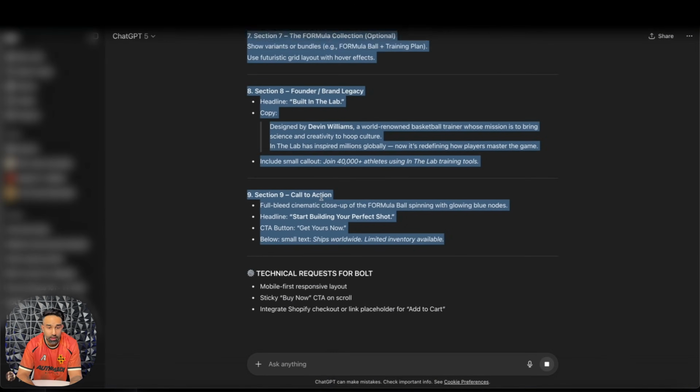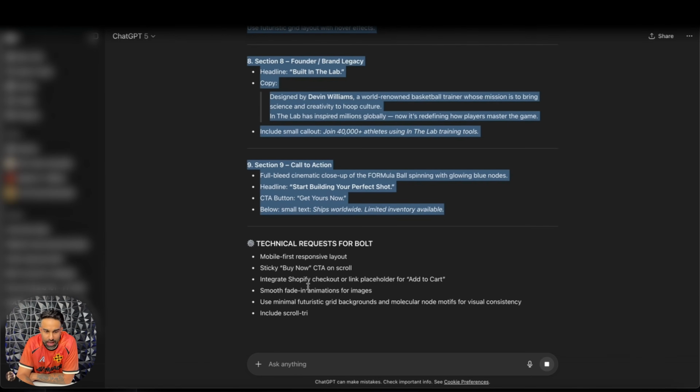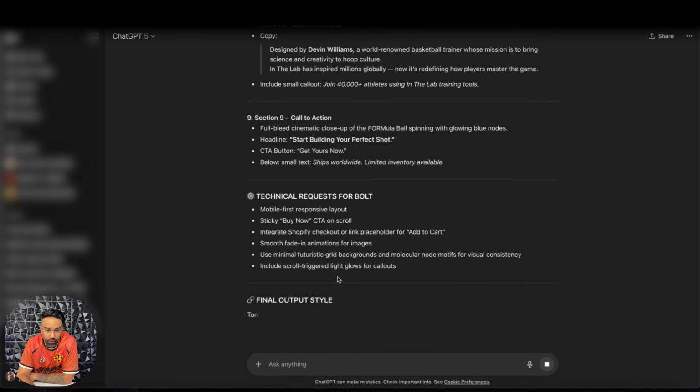Now it's still going. Now it's saying, okay, what's the technical stuff for Bolt? So we want mobile responsive. We want a sticky buy now, which means it's going to stick at the top so people can always see, hey, I want to buy now. Integrated Shopify checkout, which is great because we want to have that link click right to our add to cart button in Shopify, which is again very easy to do. Animations, scroll triggers, all this kind of good stuff is happening here. And of course, we're going to have the final output.